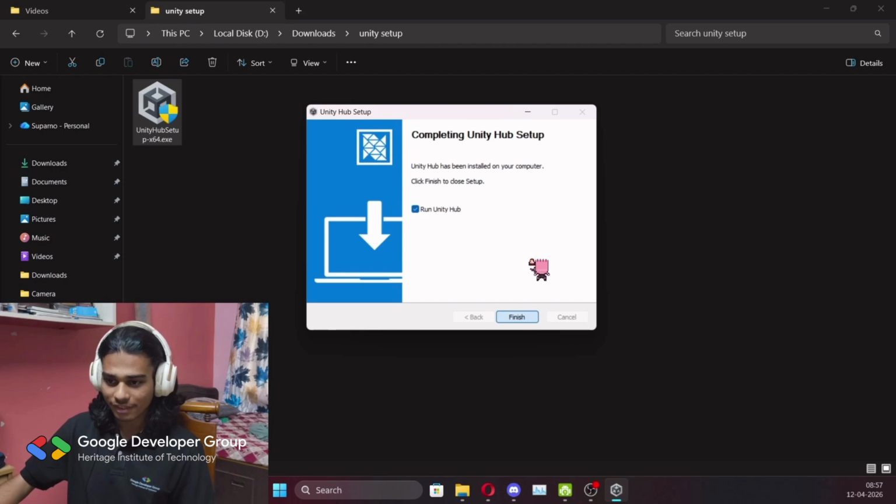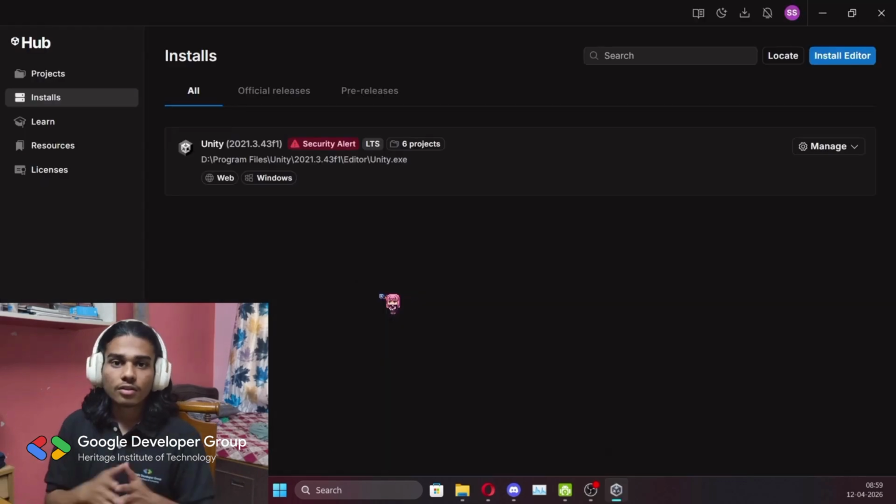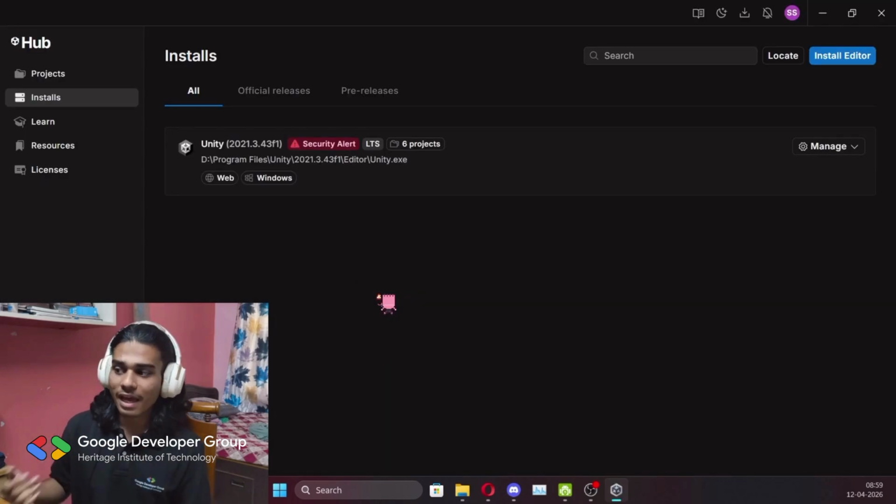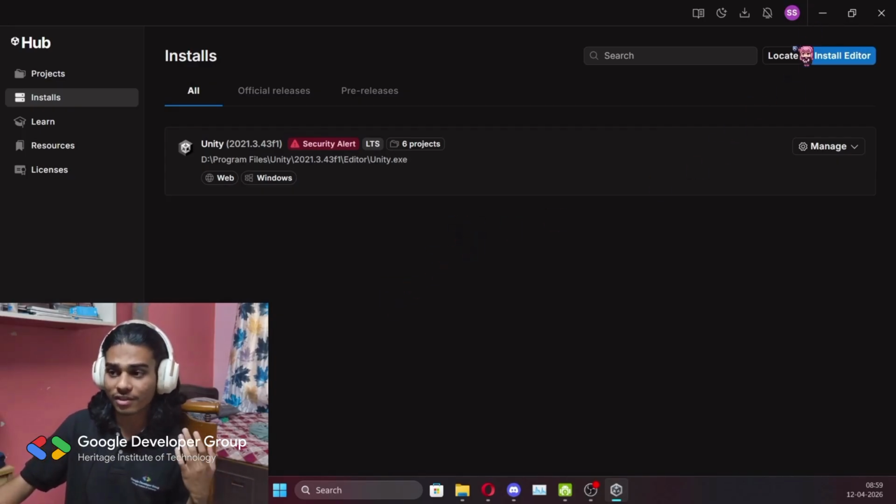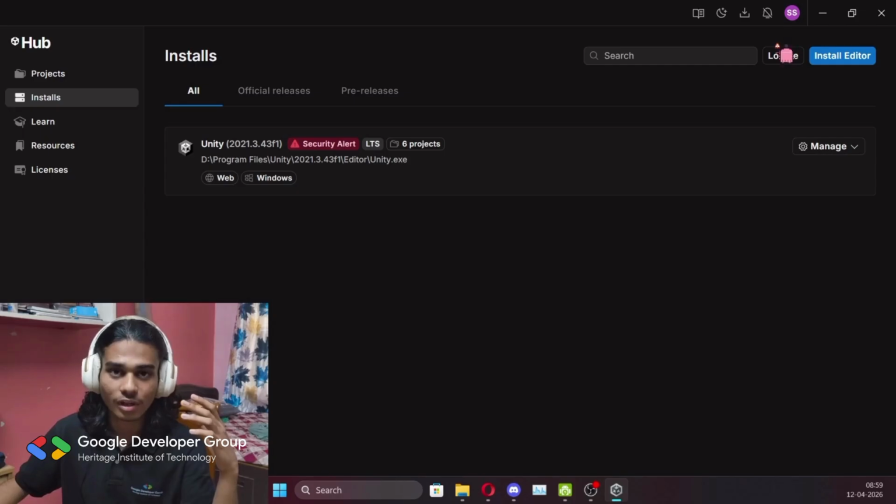So you're going to finish, and it's going to start up Unity Hub. So this is Unity Hub and we have installed it. If you're not logged in already, it's going to ask you to log into Unity Hub. As you can see, I'm currently logged in on the top right corner right here. If you are not logged in, you're going to have to create an account and log in, and that's an easy process. I don't have to show that to you guys.